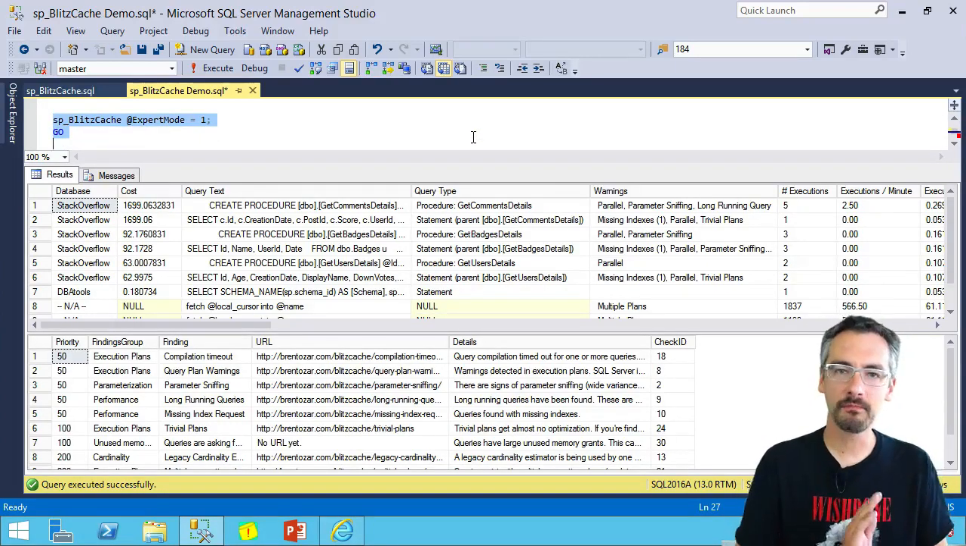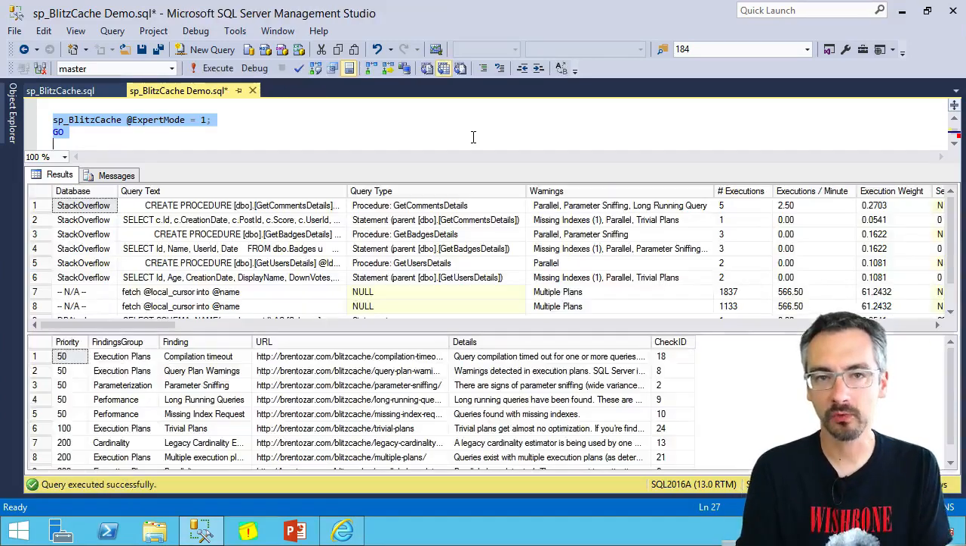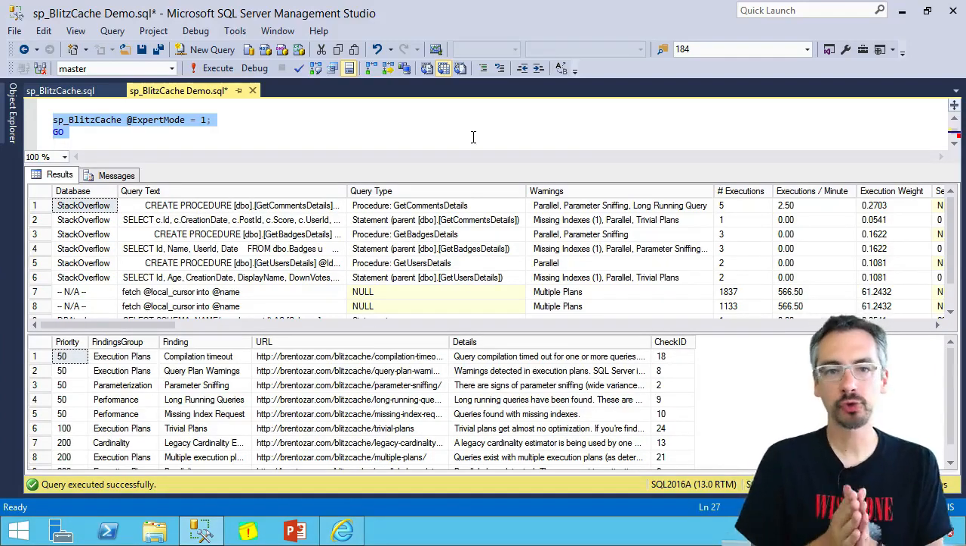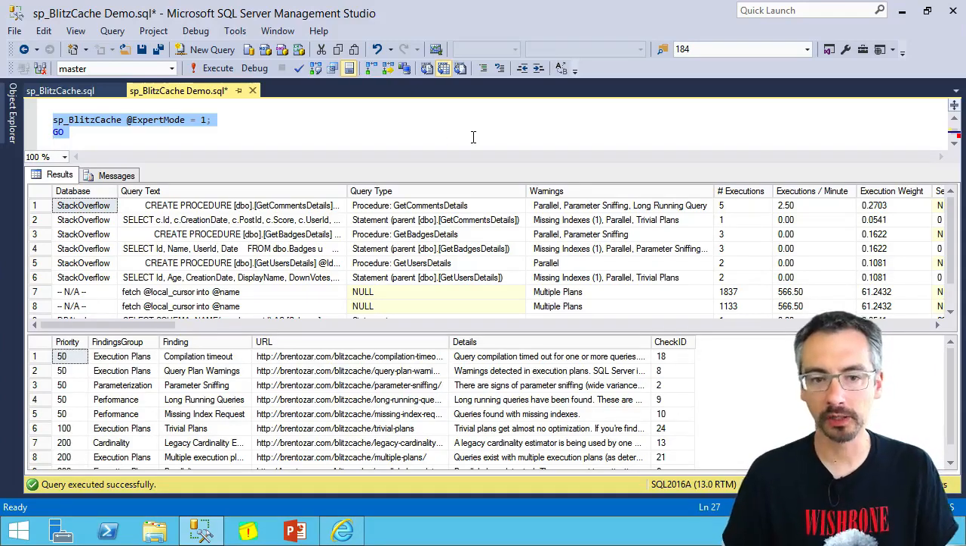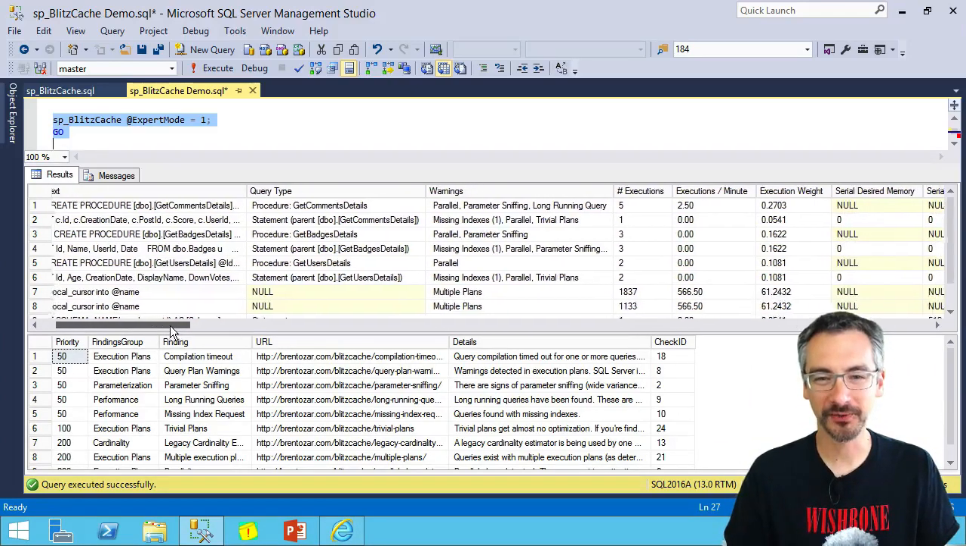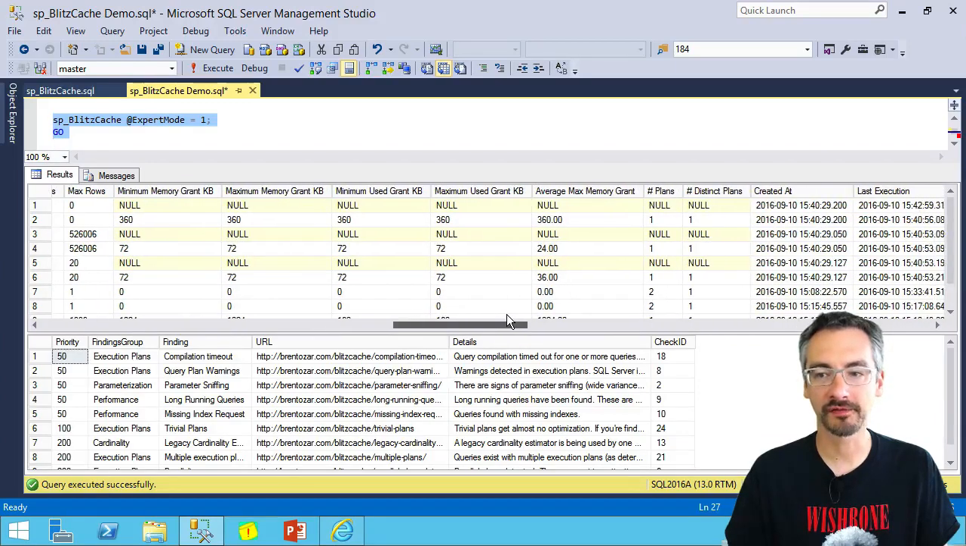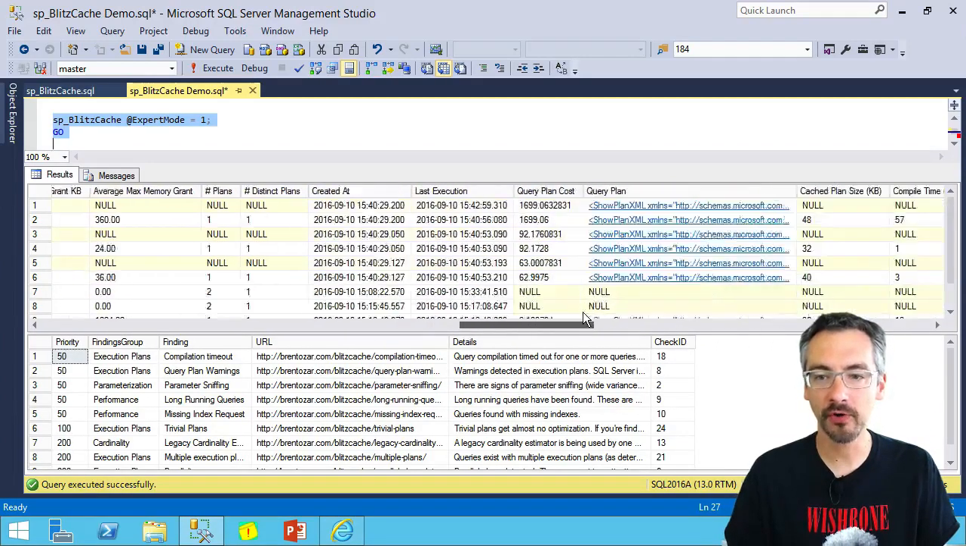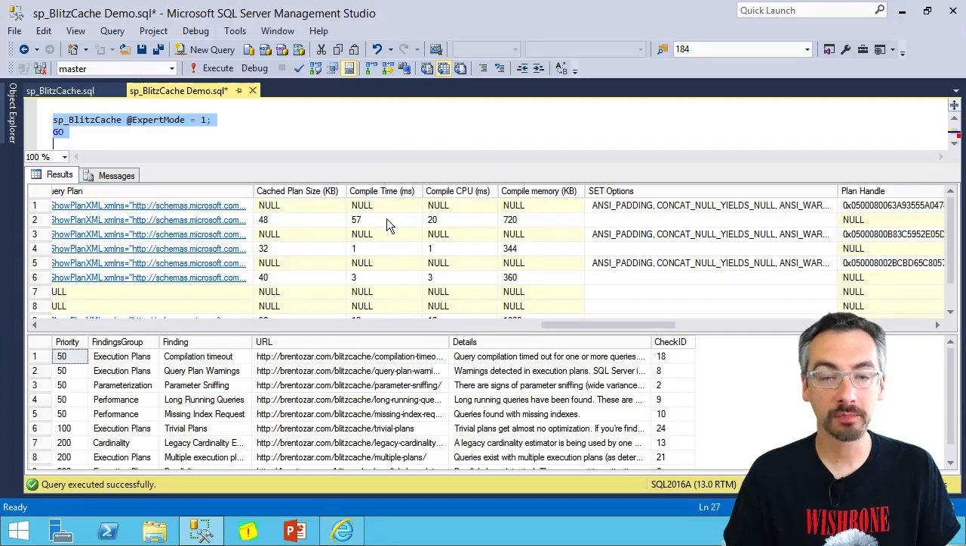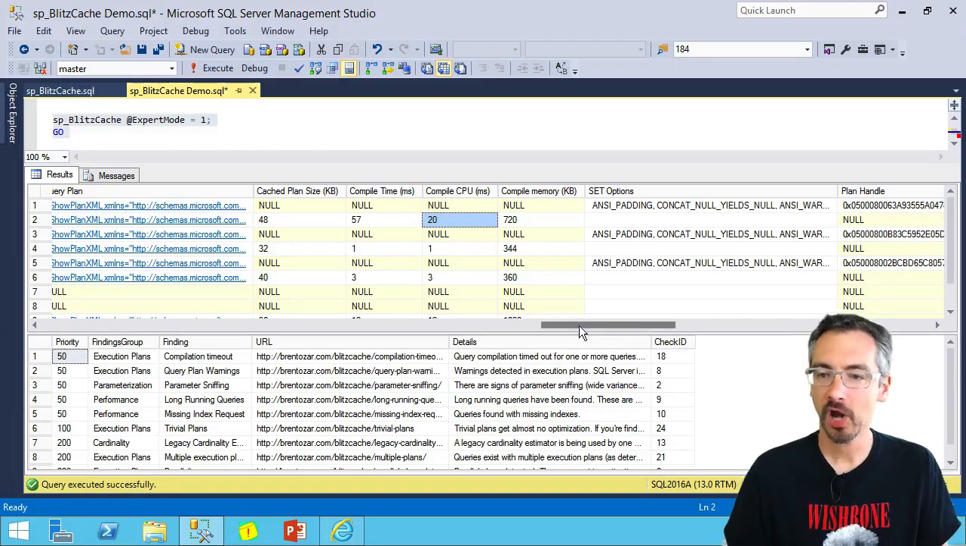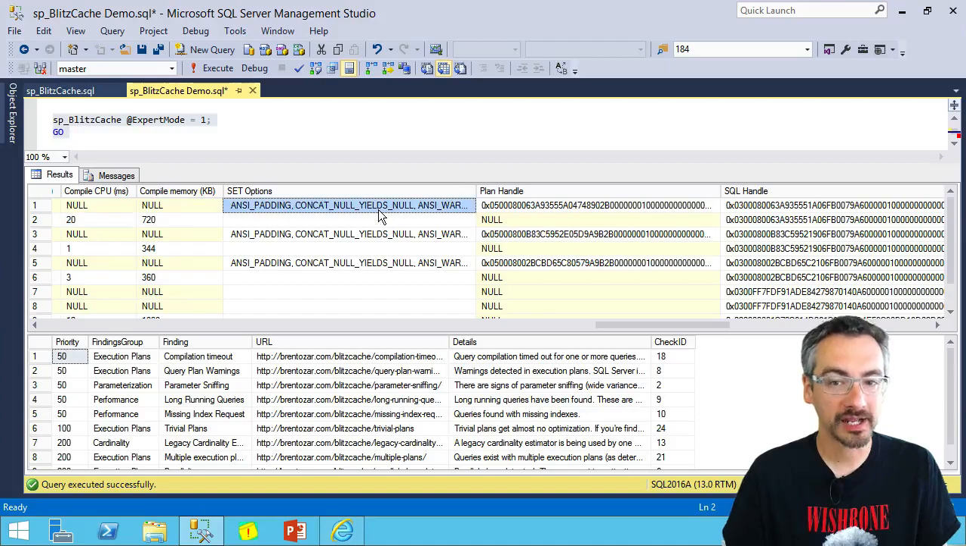If I want to get even more details about the queries that are running and their execution plans, I can run it with expert mode equals one. This doesn't do more work, but it just returns back way more columns. You can tell here just by the size of the scroll bar, I get even more stuff like more details on the memory grants, plus how long the plans took to compile, how much CPU time we used in order to compile the plan, and the set options for the user's ANSI nulls, arithabort, all kinds of options here.